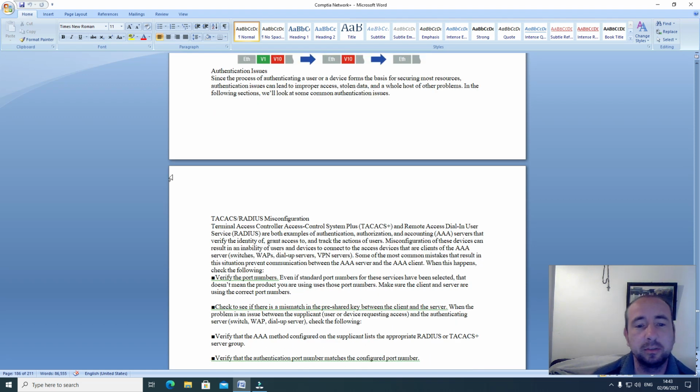Authentication issues. Since the process of authenticating a user or a device forms the basis for securing most resources, authentication issues can lead to improper access, stolen data, and a whole host of other problems. In the following sections we'll look at some of the most common authentication issues.